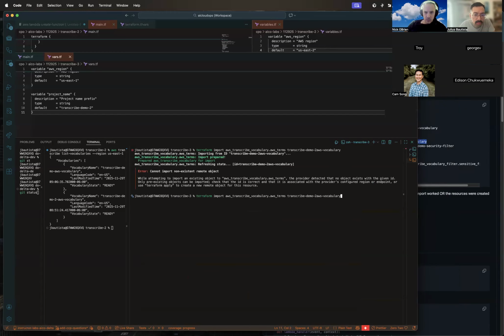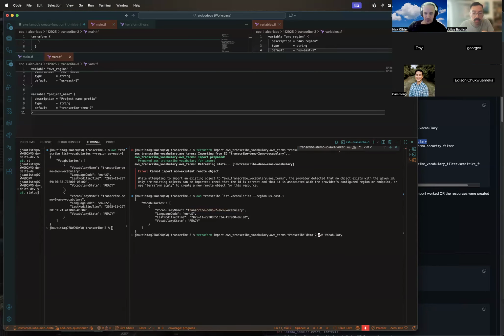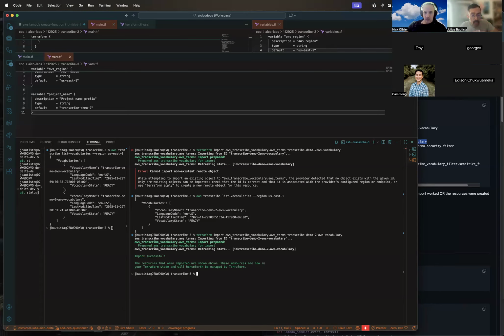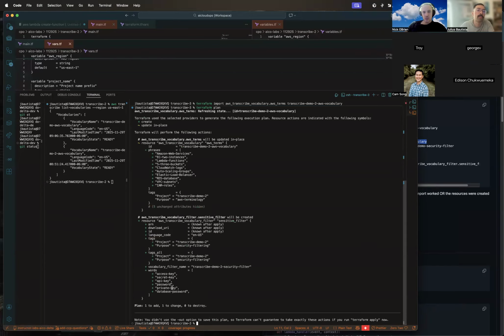Let's just list again. Let's try to copy this directly. Oh yeah, I'm missing a dash because I can't type. And let's just sanity check. Yep. Control Command F is showing the same thing. Okay. That was successful. So now if we do a Terraform plan, one to change, one to destroy, because we've only imported one of these.